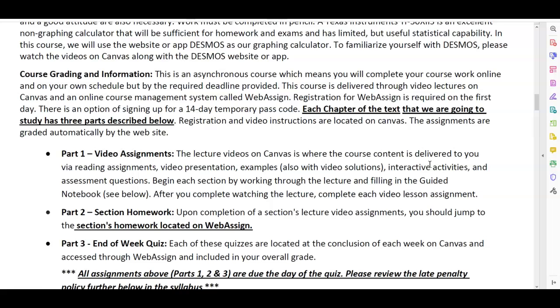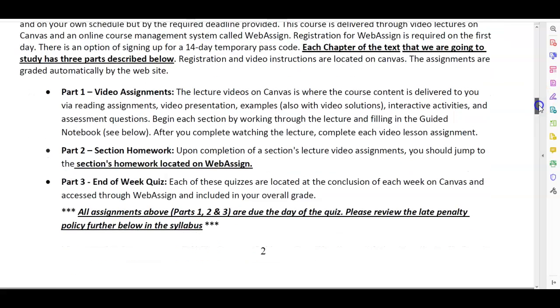Begin each section by working through the lecture and filling in the guided notebook, which you'll see below. After you complete watching the lecture, complete each video lesson assignment. Once you complete that video lesson assignment, then you're going to go to the section homework.